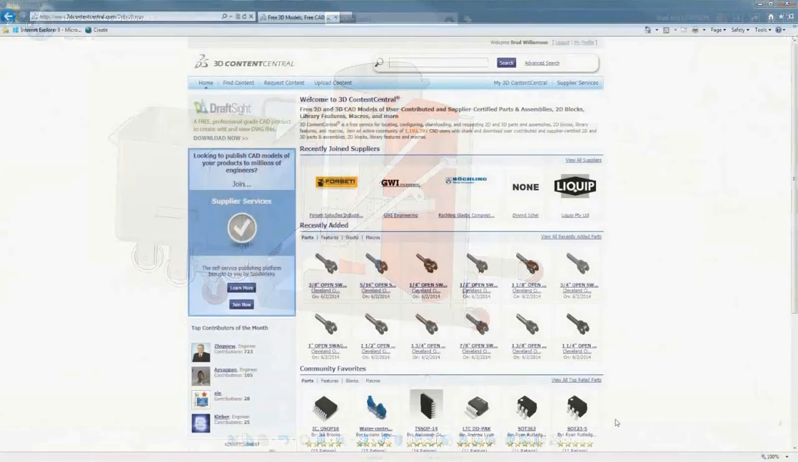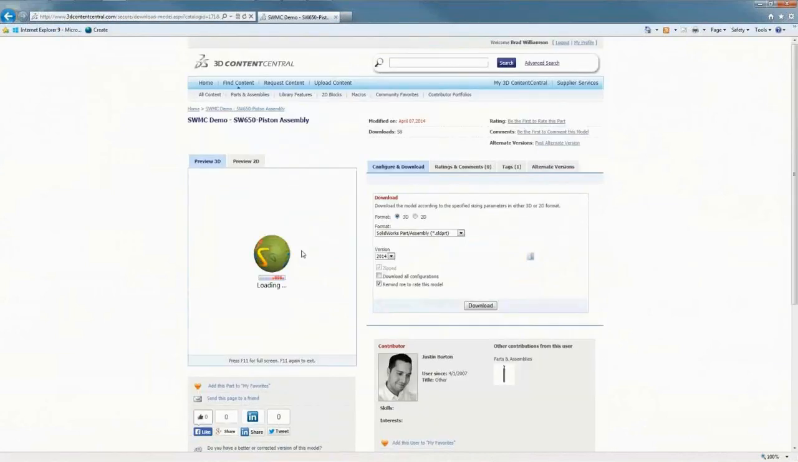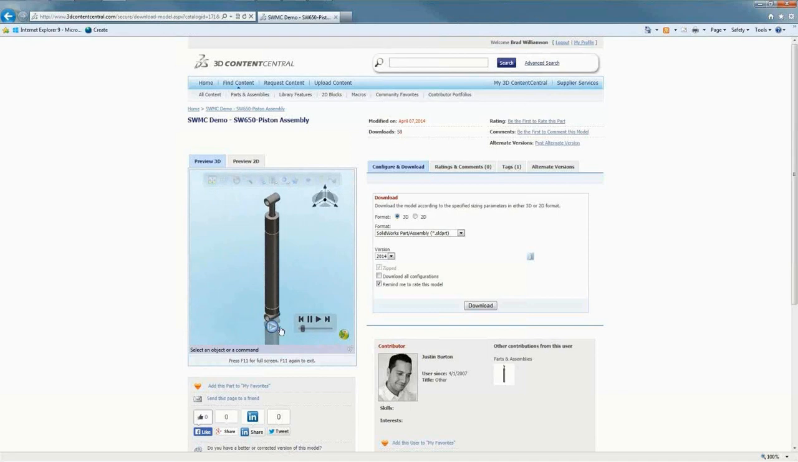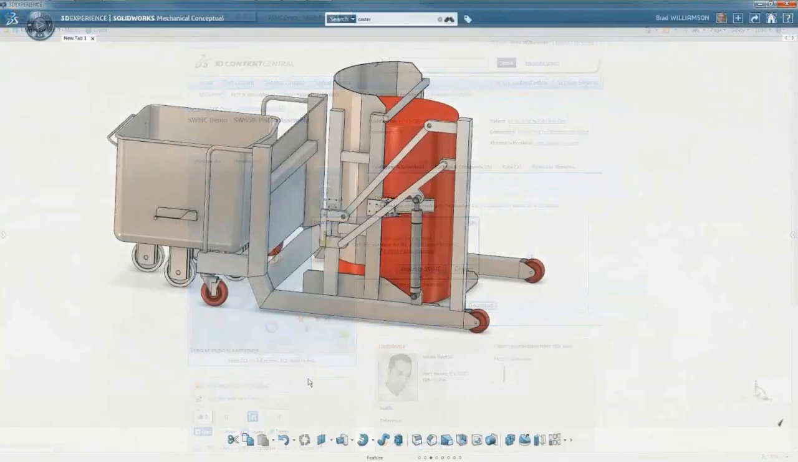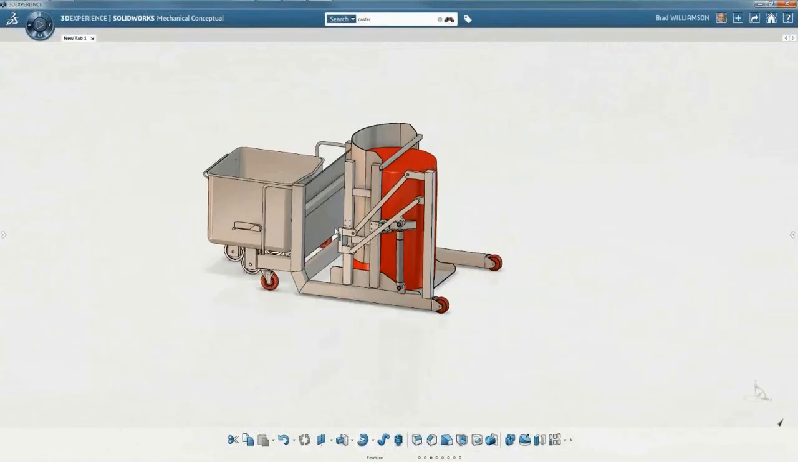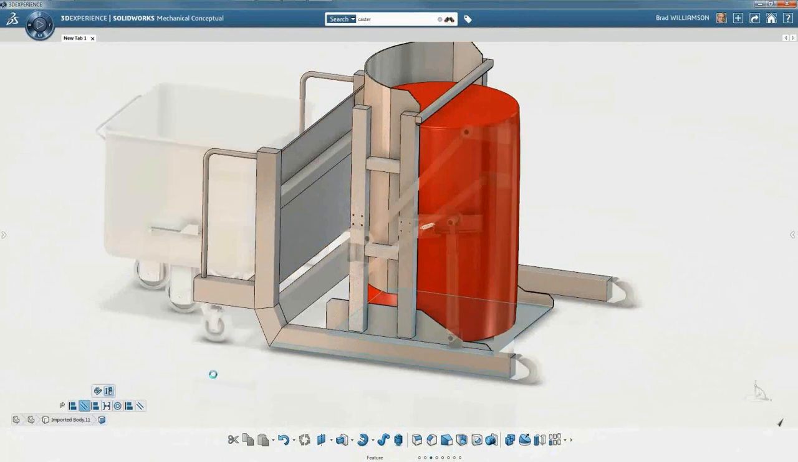I'm thinking about using a hydraulic cylinder to actuate the lifting mechanism. I should be able to find one on the 3D Content Central website. This looks like the right one. I can configure and download this right into my existing assembly in Mechanical Conceptual. Fast forward a little, I've already got the cylinder positioned and mated into place and set to flexible.